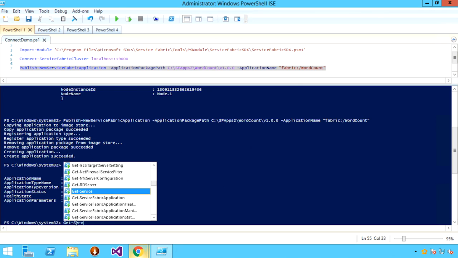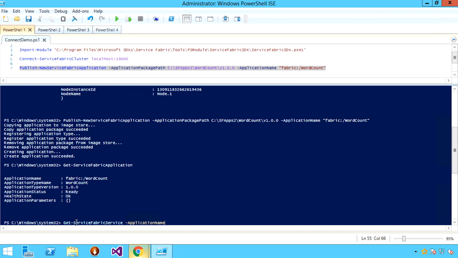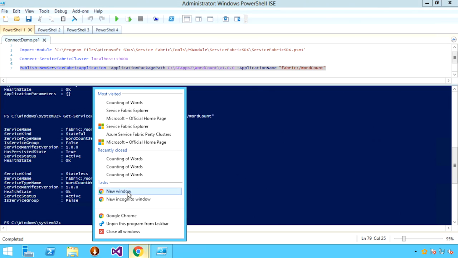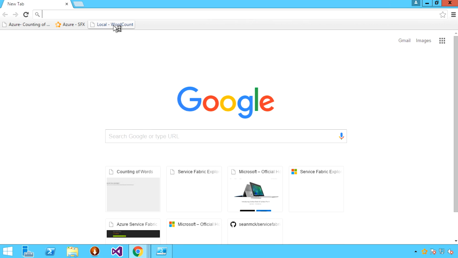I can drill down further by saying Get-ServiceFabricService, passing in the application name, and this will return the set of services that are included in that word count application, which is a stateful service for counting those words and a stateless front end that provides that Web API endpoint as well as the Web UI. So with that, let's actually take a look at that Web UI and the application running on the local cluster.